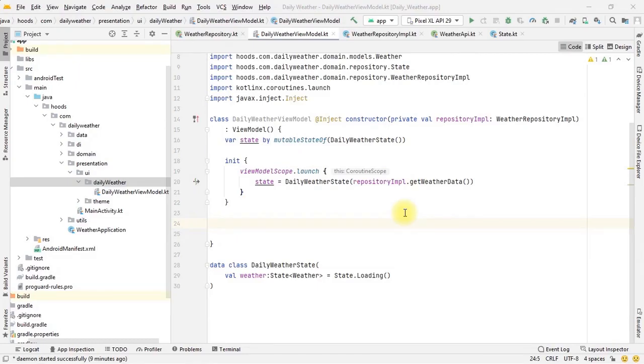Welcome back. In this video, we're just going to finish up creating our weather application. And in this case, we're going to focus on the Jetpack Compose part.